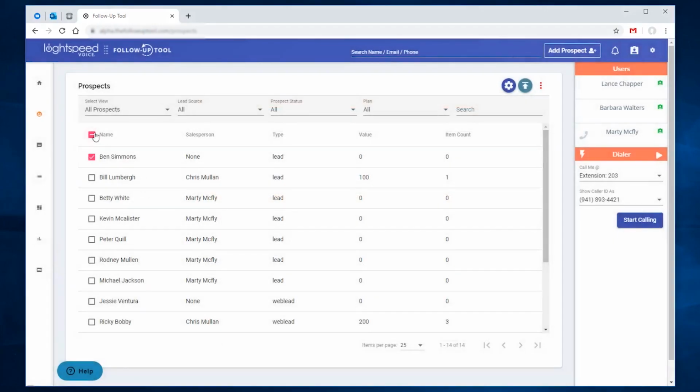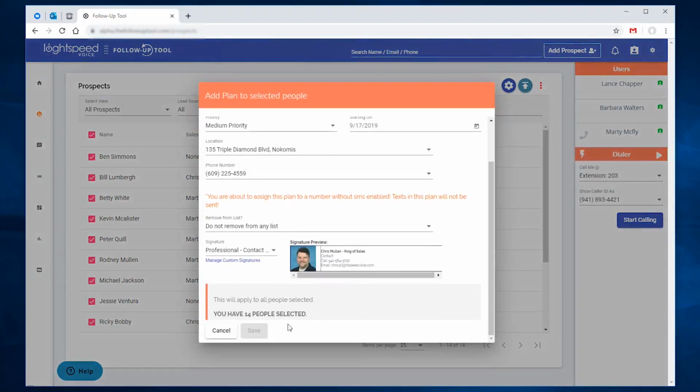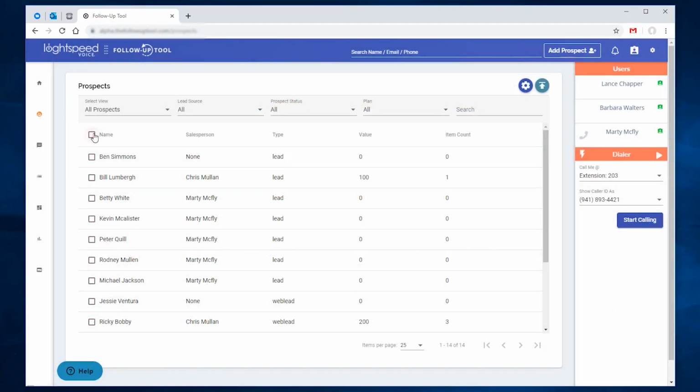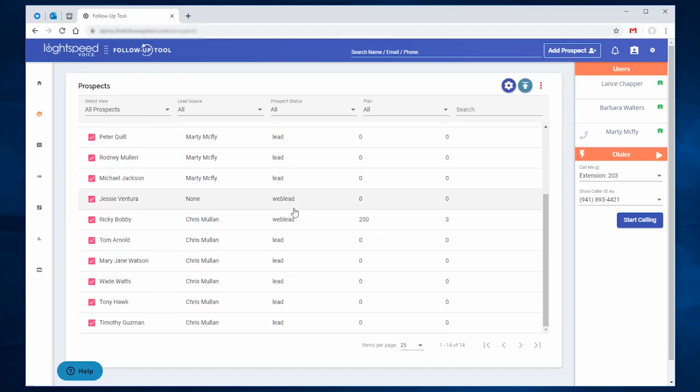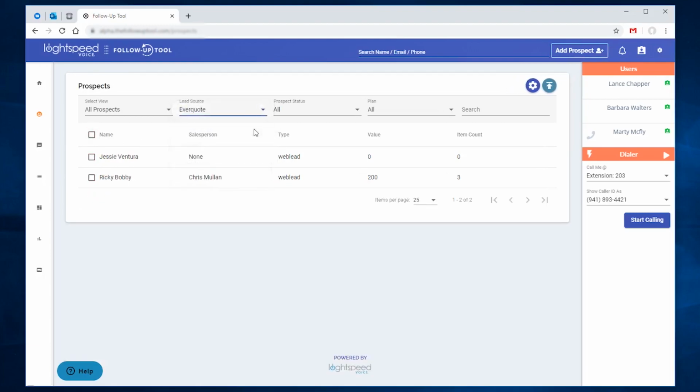Also, along the bottom, you'll see how many prospects you have selected. If you click the selector next to Name on the top, and all of your filters are set to All, it will select every single prospect on your account. Previously, it only selected everyone on the current page. If you have 500 prospects, it will select 500 prospects. If you narrow down the prospects you're using by utilizing the filters, then you will only be selecting those prospects.